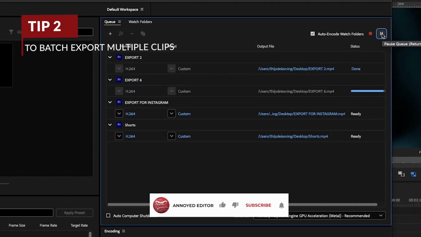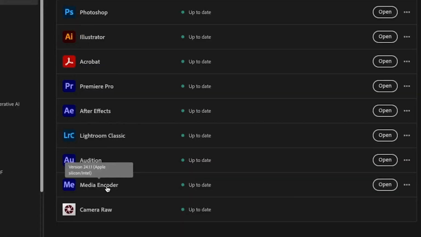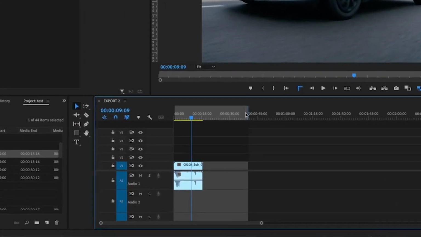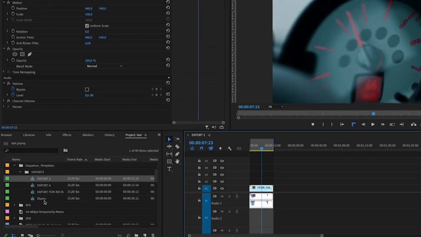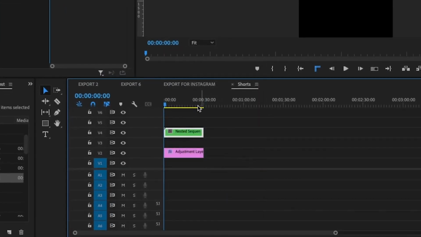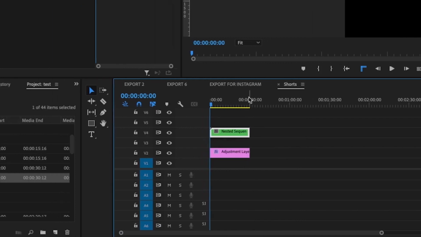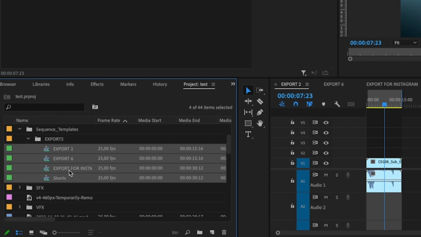Let me show you how to export multiple sequences at once. First, make sure that you have installed Adobe Media Encoder. Before exporting, check if all the sequences have the right in and out point, or make sure to delete the in and out point. This will export the whole timeline if that is what you want. Now select all the sequences that you want to export. Now right-click and click Export Media.